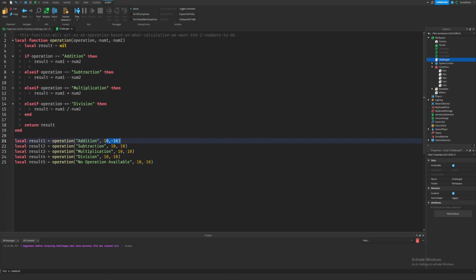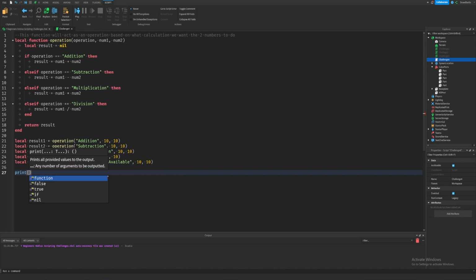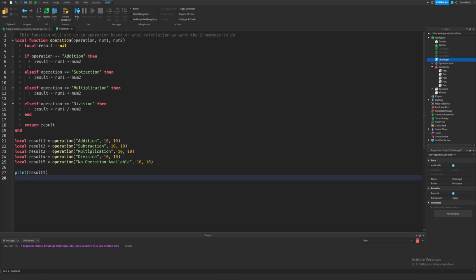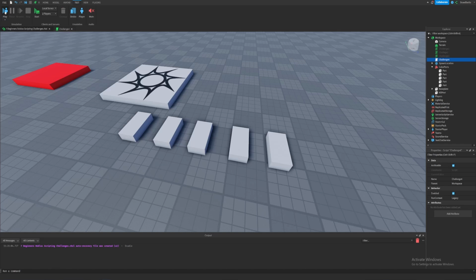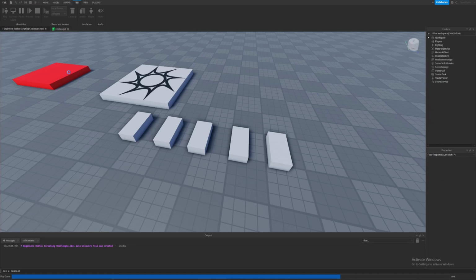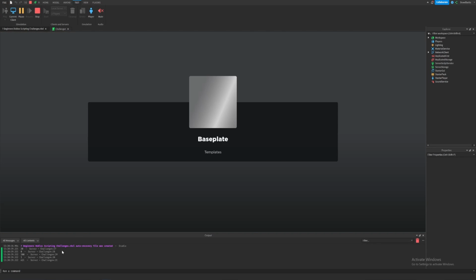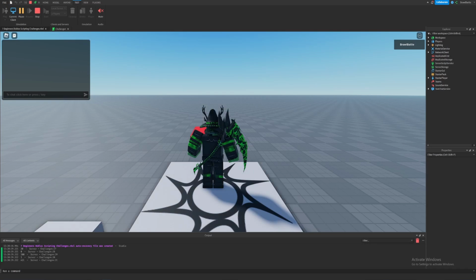10 plus 10 is 20. 10 minus 10 is 0. 10 times 10 is 100. 10 divided by 10 should be 1. And then no operation available, this shouldn't even matter. So let's print all of these out with result 1. And let's just copy and paste. And let's go into the game and test it out. If we hit play and then look at our output down here, we should see that all the results should be what I specified them to be based on the operation.